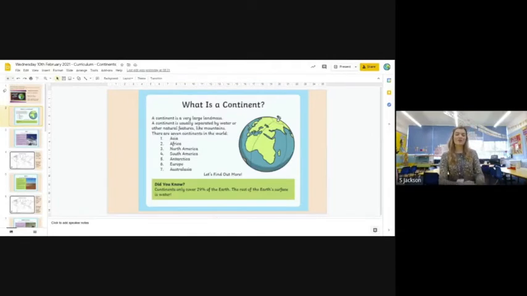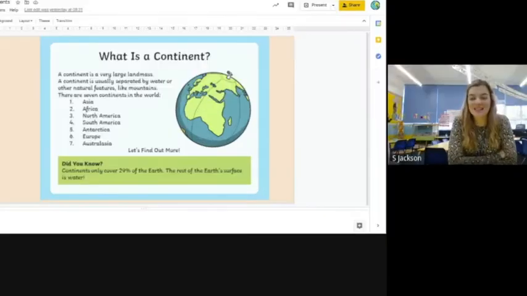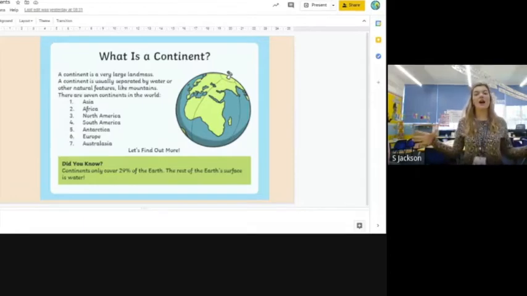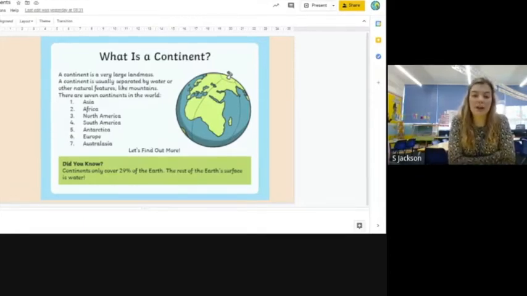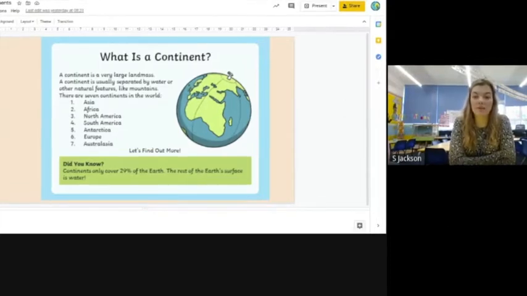So we have just watched a video about our continents, and hopefully you have a little bit more of an understanding of what they are. But I'm just going to go into it in a little bit more detail for you so that you can feel super confident. A continent is a very large land mass. So it's a large piece of land. A continent is usually separated by water or other natural features like mountains.